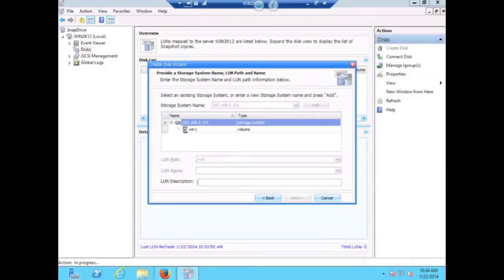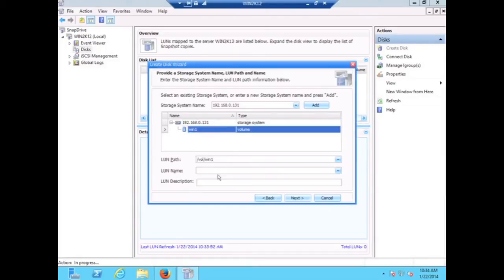Now we see the one data volume that we created. We don't see that root volume. That's not going to be shown here. We're going to enter our LUN name. So we'll just call it something logical, win1.lun. I'm going to hit next.